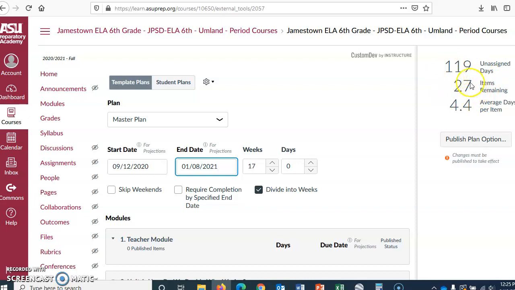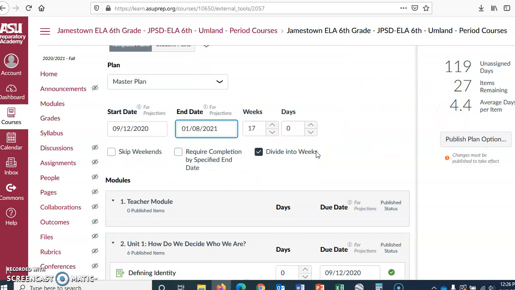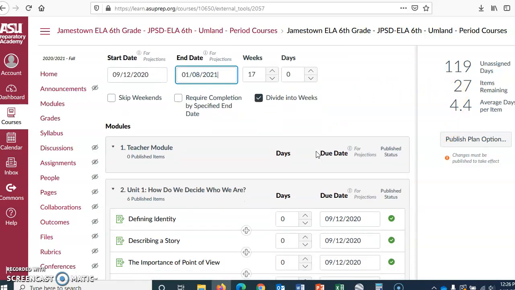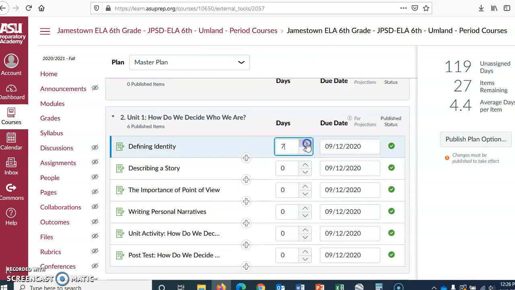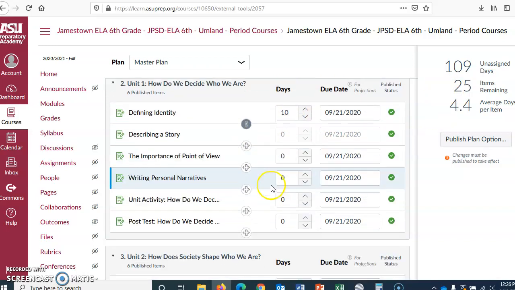In this course, there's 27 modules to go through, so it doesn't work out perfectly because there's 17 weeks. So it's going to be about two a week that they're going to be responsible for completing, and there really isn't a lot of rhyme or reason to what we've been doing. We've just been trying to make the dates work. We've been making everything due the next Monday, so it's assigned Monday and then it's due the next Monday.